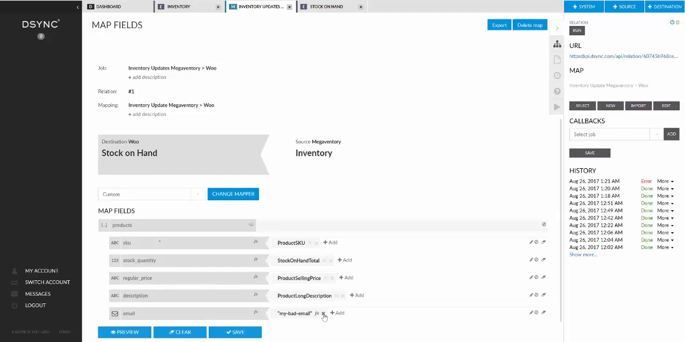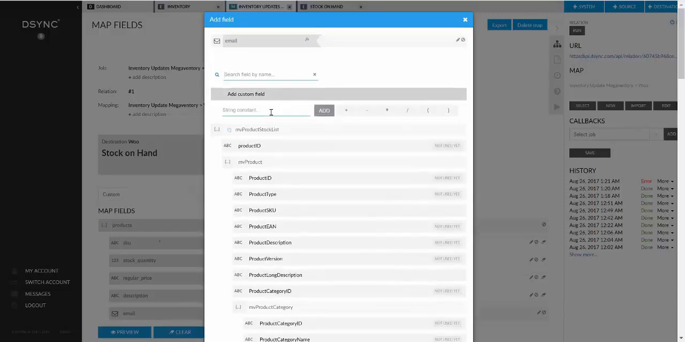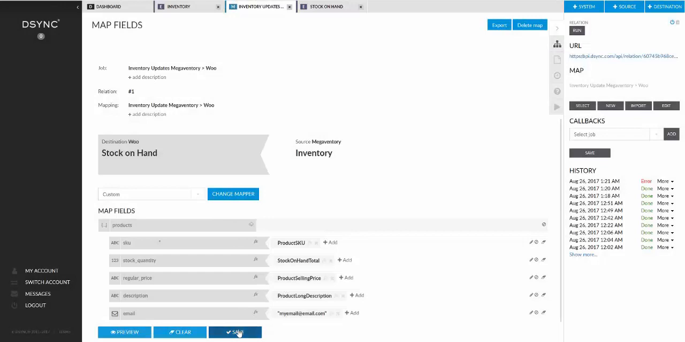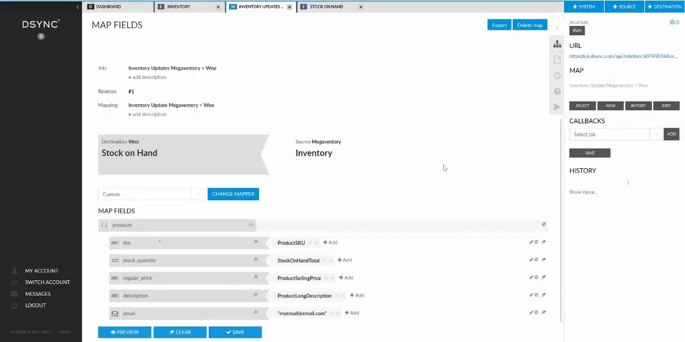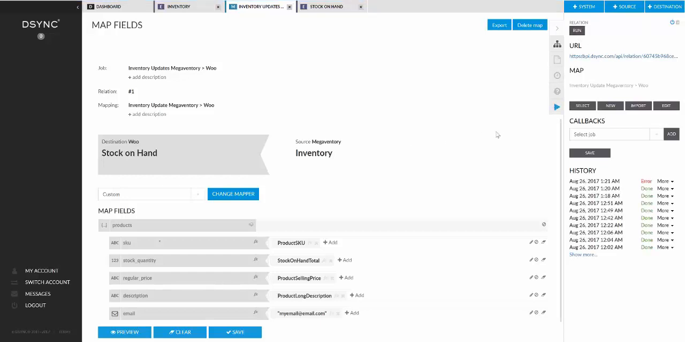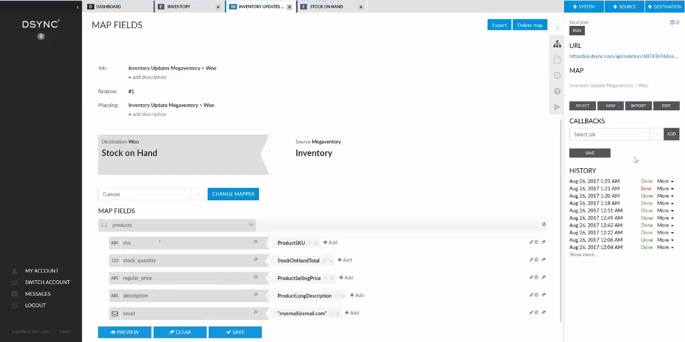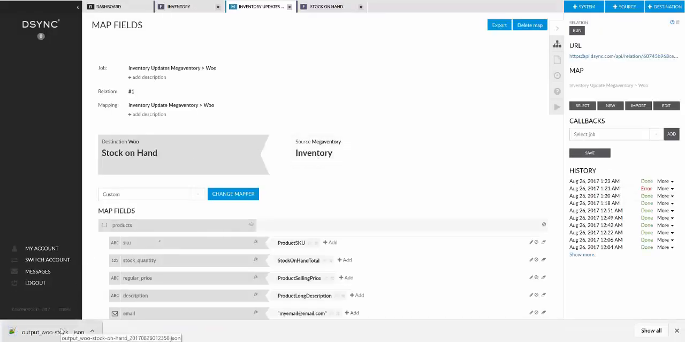So how do we fix it? Let's pretend that we have a valid email address. I'll just put it in and we run that again. And now it easily went through. And you will see on the output the static value for every single product. Basically, there's gonna be an email field with this static value, my email at email.com, in it.